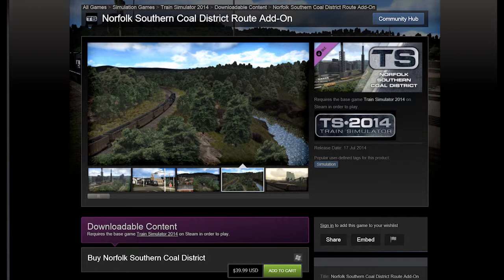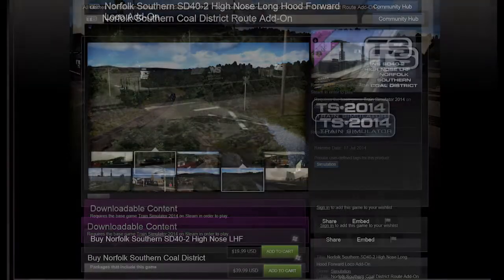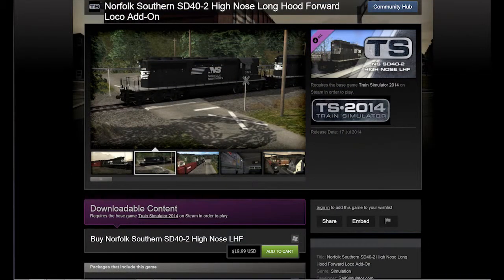Now the Coal District adds a couple of scenarios and a new line out in the heartlands of Pennsylvania for users to explore. While the SD40 locomotive is simply pretty much just that. It adds a new train. It also adds a couple of new scenarios and a little bit of an extra line in that same district as well. Now these can be purchased separately. You can purchase the Southern Coal District by itself for $39.99 US and $19.99 US for the locomotive, or you can buy it together as a package for $47.99. So these are available on Steam currently.